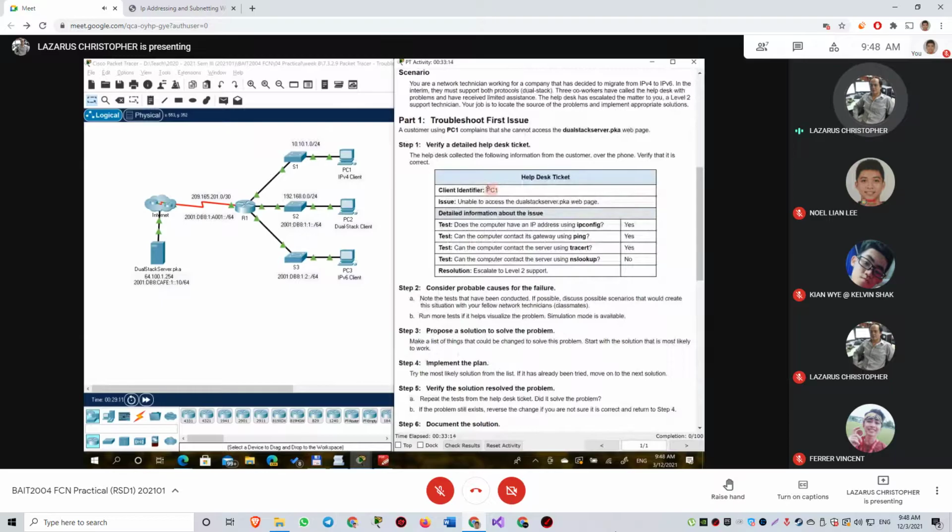The issue, from what was collected by the help desk, is that the customer or client is unable to access the dual stack server.pka web page. That means from PC1, they cannot access it. That's what the customer told the help desk. Detailed information is when the help desk tries to elicit more information from the customer, asking, can you do this, can you do that, and then they get a reply. So this issue is escalated to you to solve, and you are given some hints.